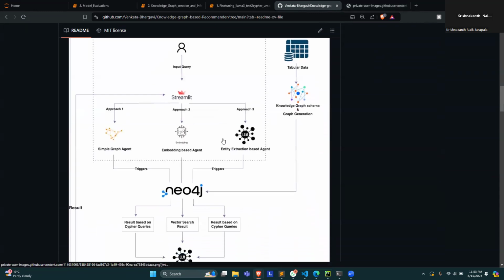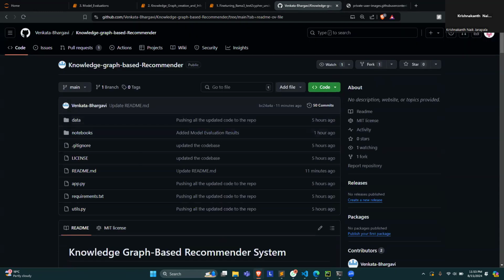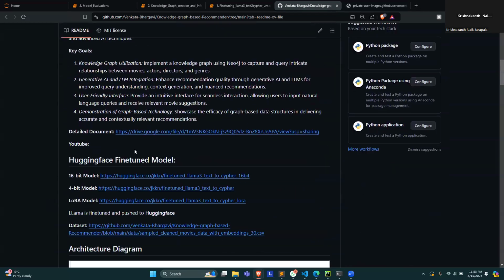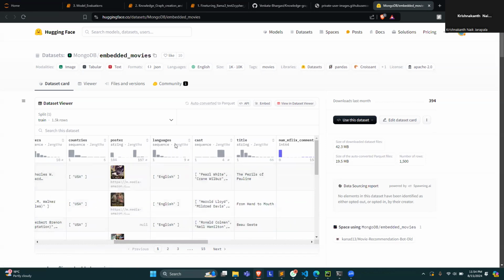Coming to the architecture, the initial step is taking the data as an input. Our data here is a movie data set, which is actually tabular data. It has a lot of columns, like the plot, what the genre is, the entire plot of a movie, and what the directors are. It also has information about titles, what language it was released in, and so on.